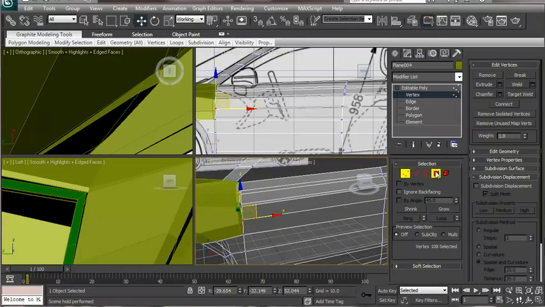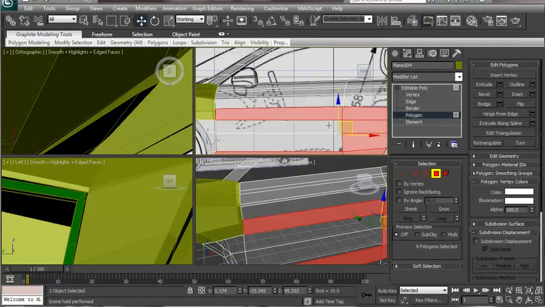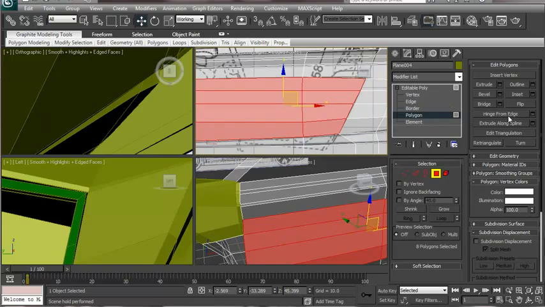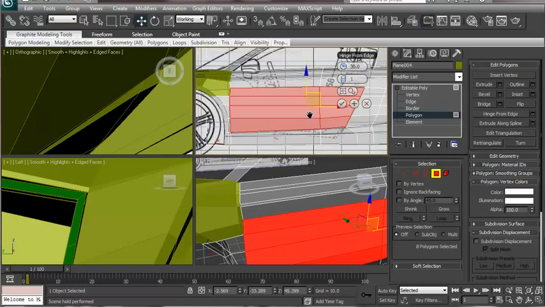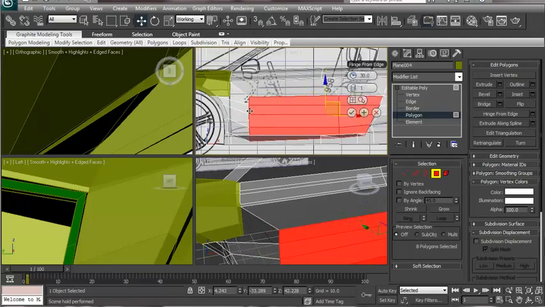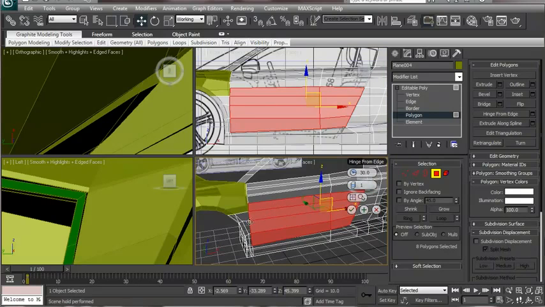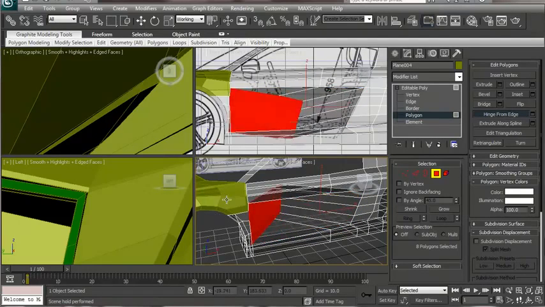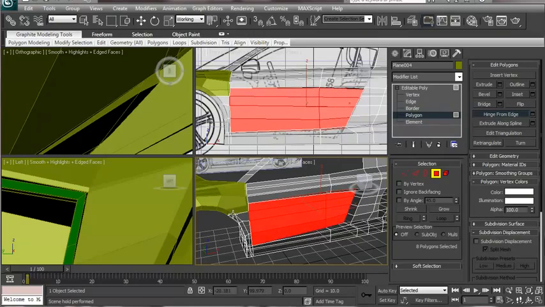And now what we can do is let's go to the polygon mode, and let's select these faces right over here, and you can see that there is an option called hinge from edge. Let's do that now. Let's hinge from this edge. Let's click on hinge from edge and then turn it just like that. And with the same polygon selected, just rotate it.